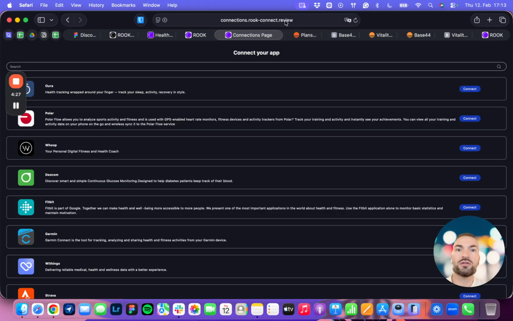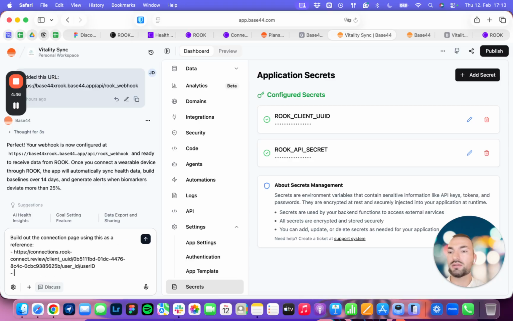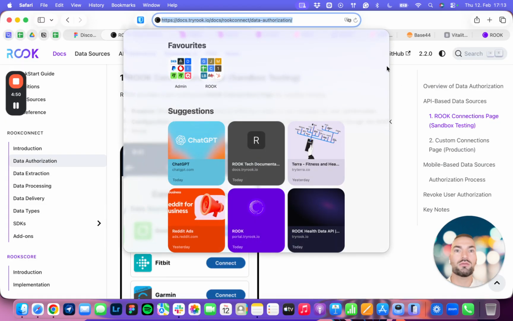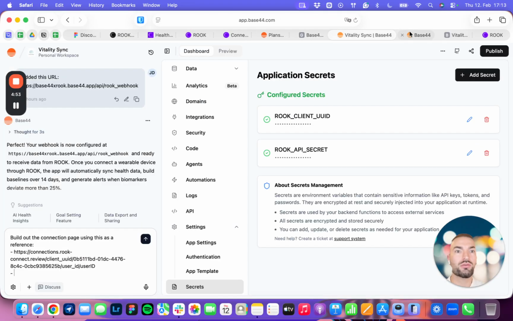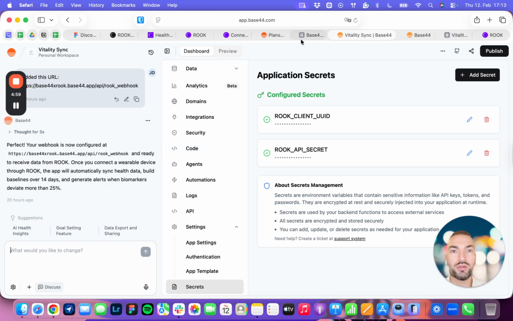What you can do also is just copy and paste this as an example and give it to Base44 as a reference. So I often just put in here, build out the connection page using this as a reference. And then I put in here the example, as well as I would just take the whole documentation on data authorization, and you just drop it into the chat and then send it out, and it builds out these components.